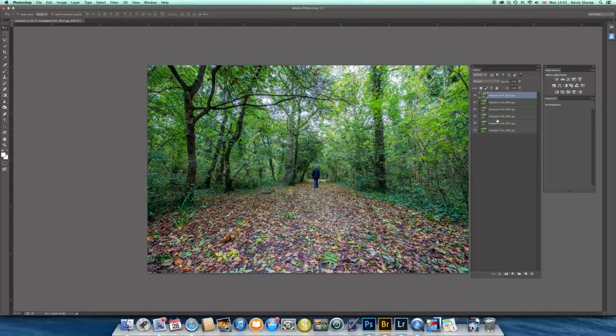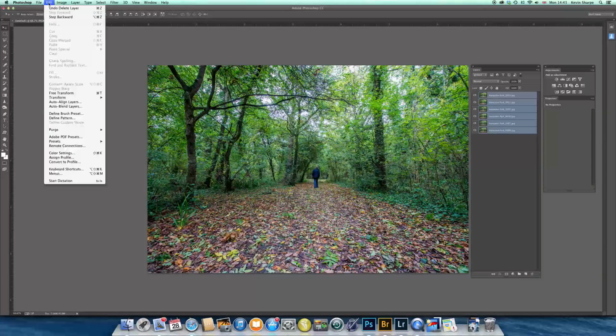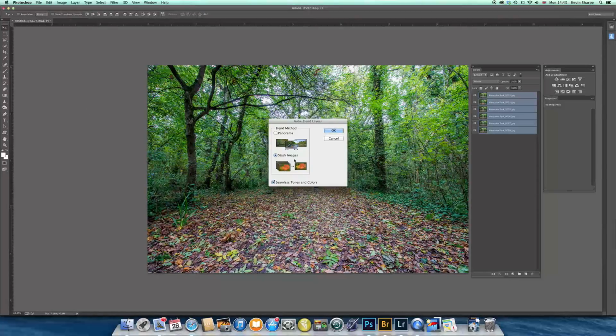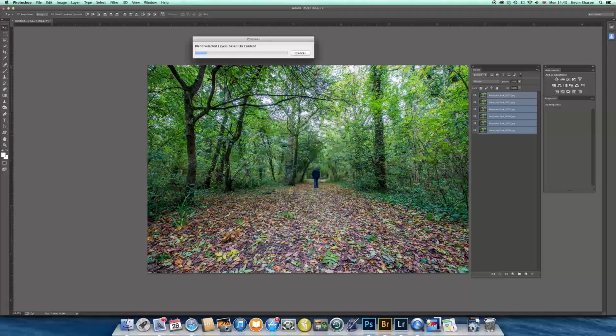Just holding down the Shift key in the layers dialog box, from the top one, holding the Shift key, clicking on the bottom, that selected all the layers, and now we're going to go to Edit, and in Edit we're going to go to Auto Blend Layers. I'm going to select the stack images and the seamless tones and colours. I'm just going to click OK.